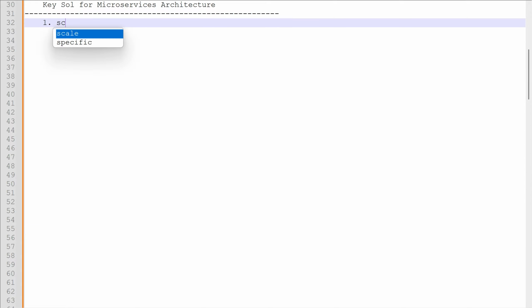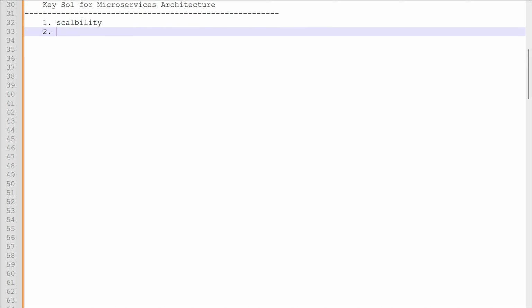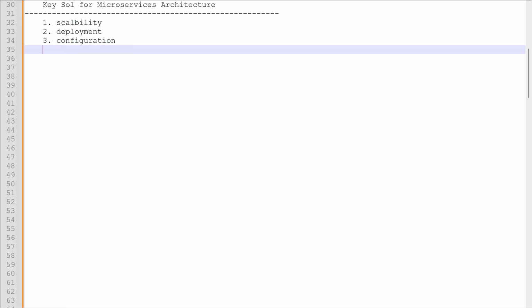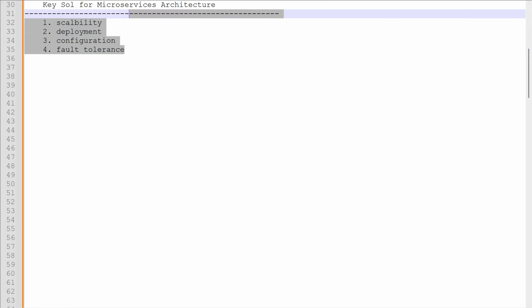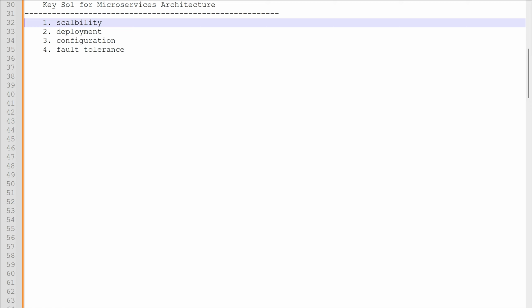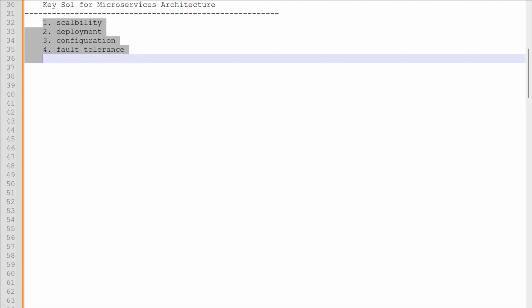One is scalability. The other one is deployment. The third one is configuration. And the fourth one is fault tolerance. So these are the four requirements which need to be fulfilled when you are using the microservice architecture.